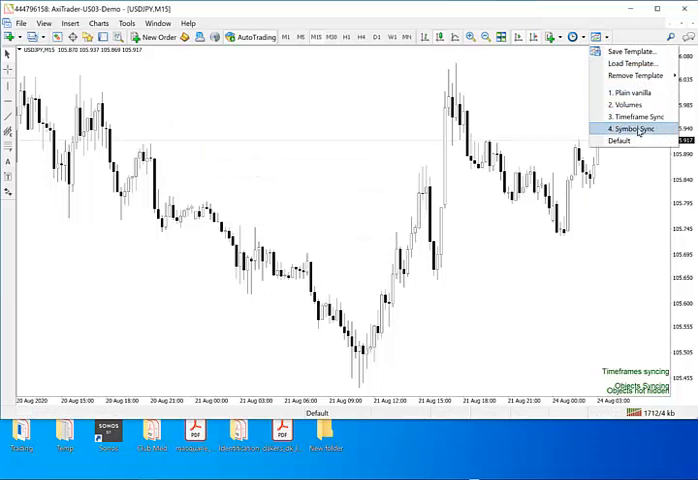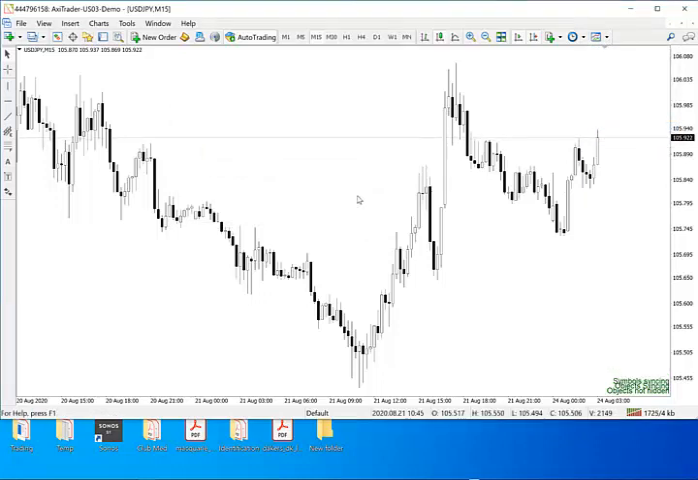The last one I want to show you is symbol sync. This essentially means that if you have multiple charts open and you change the symbol on one of them, then the symbol will change on all of them. And I'll give you a quick demonstration of these last two templates and how I set them up with profiles.